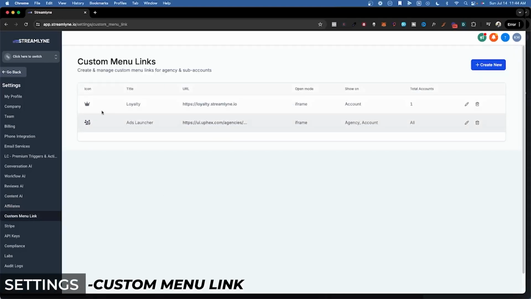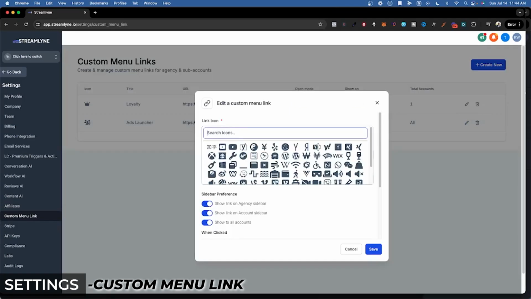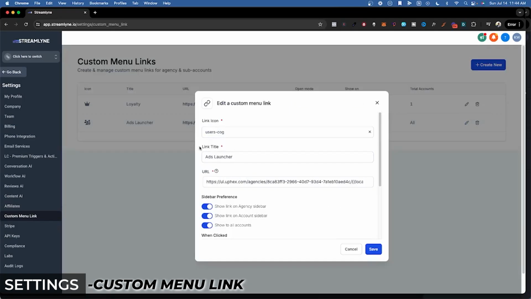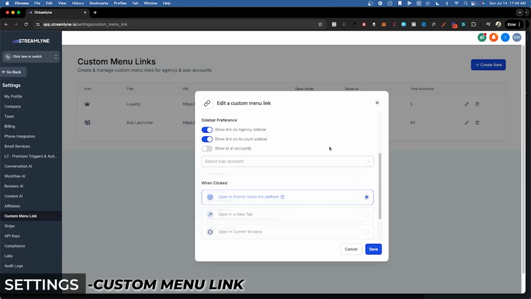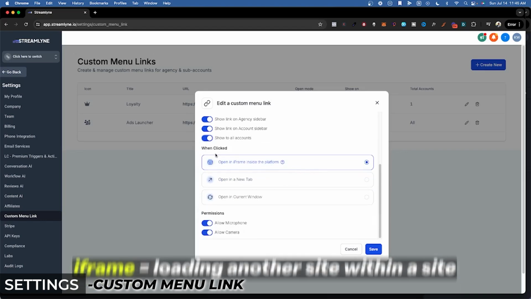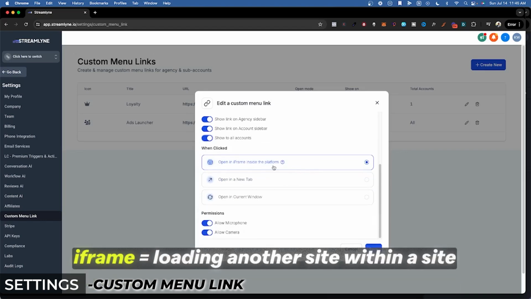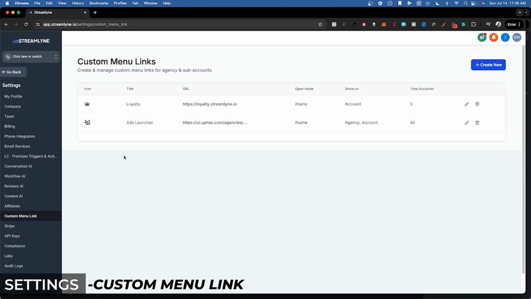I've got a couple examples here, but we'll go with the one that sponsored this video that I talked about earlier. This is Uphex. So what I can do is select an icon here, and then I just put the link title, I paste in the URL, and I can select which accounts it's showing up on, or if I want it on individual accounts here, and then I can select it as an iframe inside the platform, which is very cool. So I'll show you what this looks like in practice.